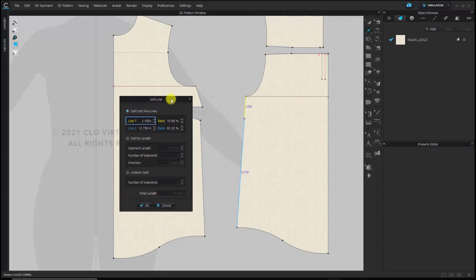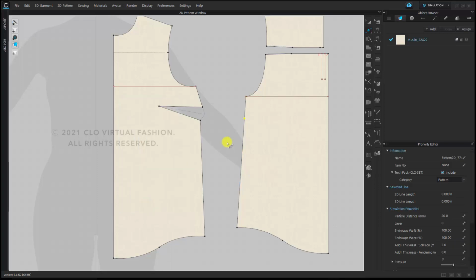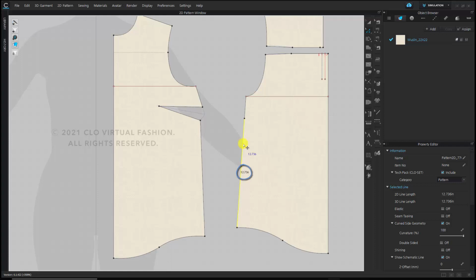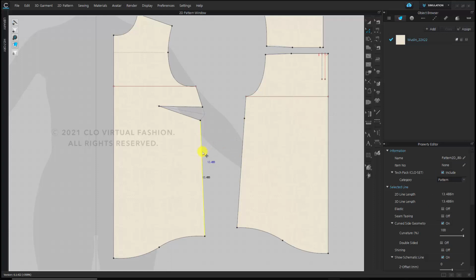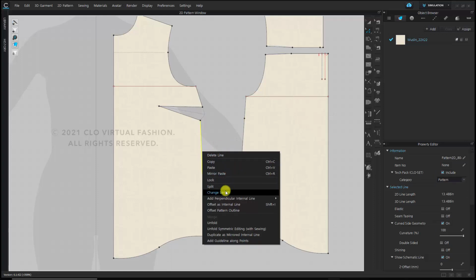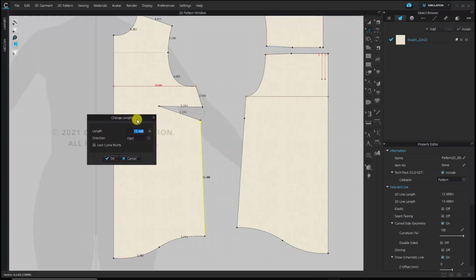Under line 1, I can input the same value. Then I can check the rest of the center back side seam using the Z-Edit pattern. Taking this line measurement, I can change the center front measurement to match. I can right-click on the center front side seam and select Change Length. From here, I can input the same value as the back seam and change the direction to the end.